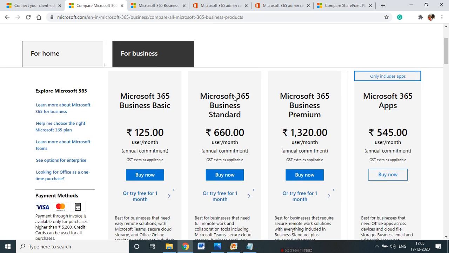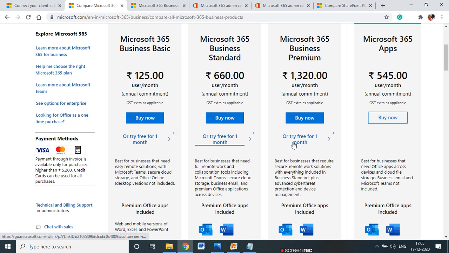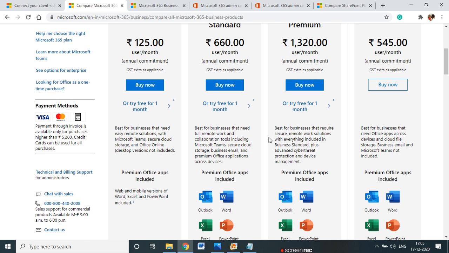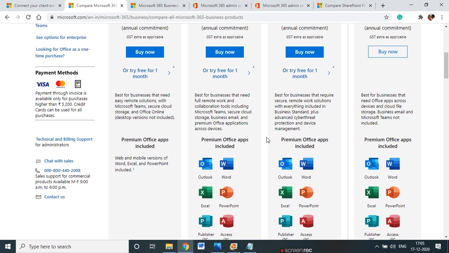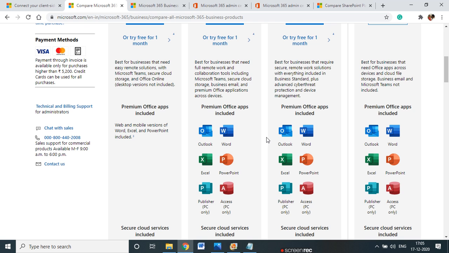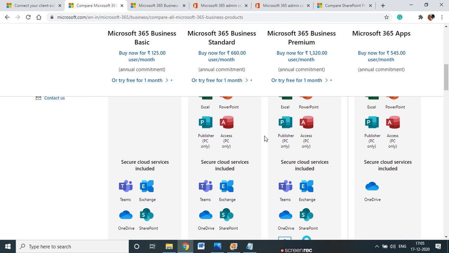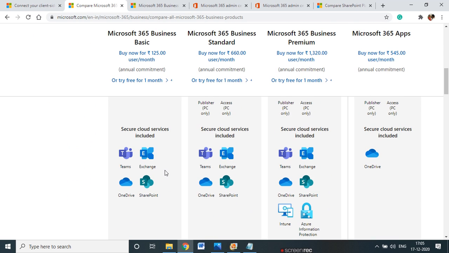Each version has a trial for 1 month. Now we are going to subscribe to a trial version and explore the required things. Before that, we check the difference between the versions. This one is the basic version. In this version, we get these services or applications: Teams, Exchange, SharePoint, OneDrive.